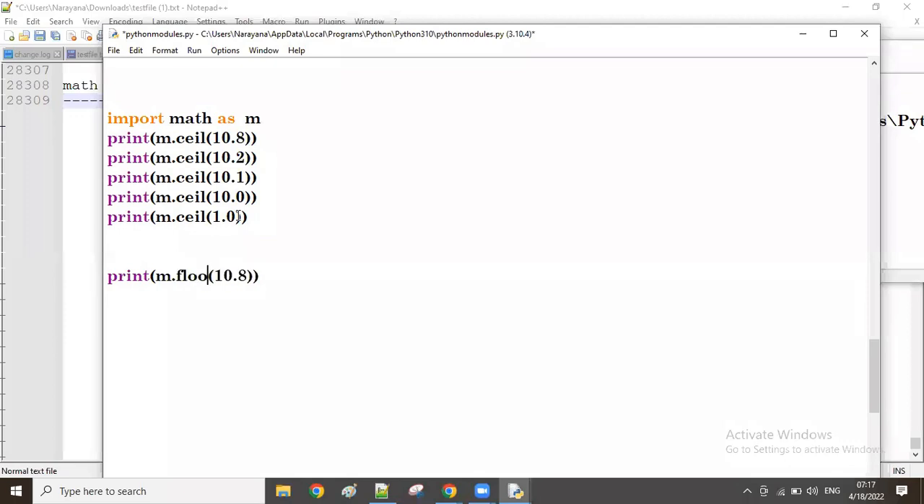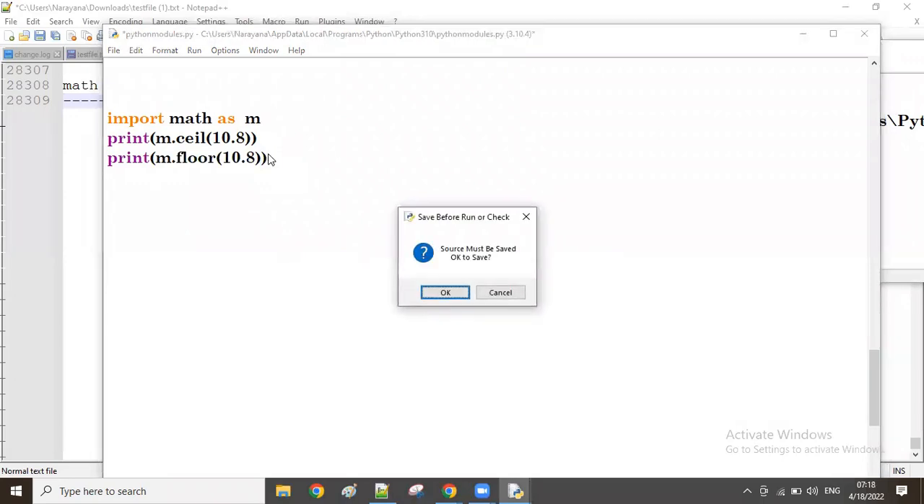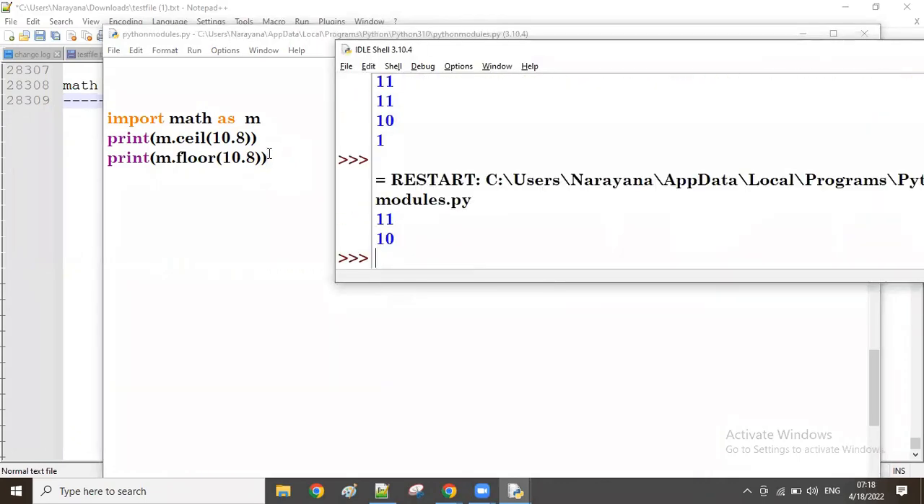Next one, floor is there. Floor function is there. Ceil function, floor function. Now we know about the ceil. Now ceil of 10.8, floor of 10.8, same value, the function is changing. Now the first one is 11, and the floor is 10. Floor means the current integer value. So ceil means the next integer value.